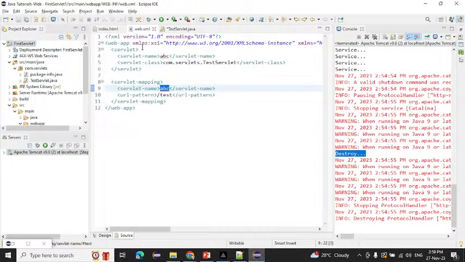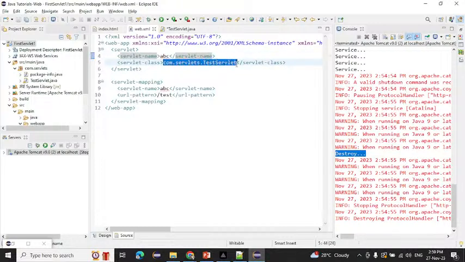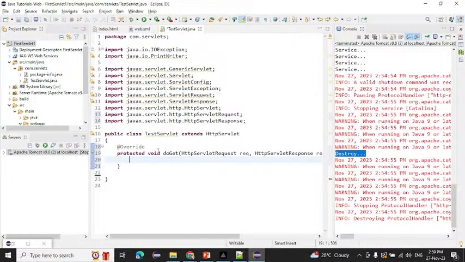So what will it do? It will look into the servlet tag with the name ABC. Where is it? Here is the servlet name ABC. Which servlet class have we mentioned there? com.servlets.testservlet. So it will go into this class, and whatever we have written here will be executed. So if you map our request with the servlet, our servlet will work like this.